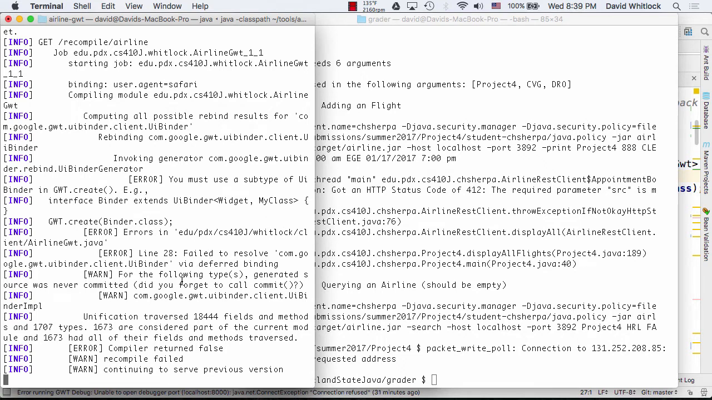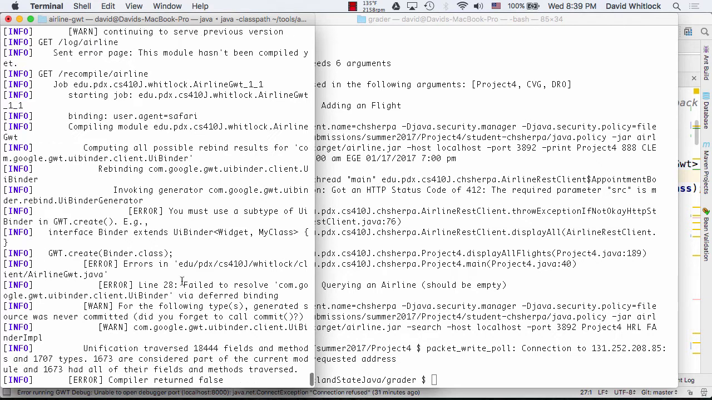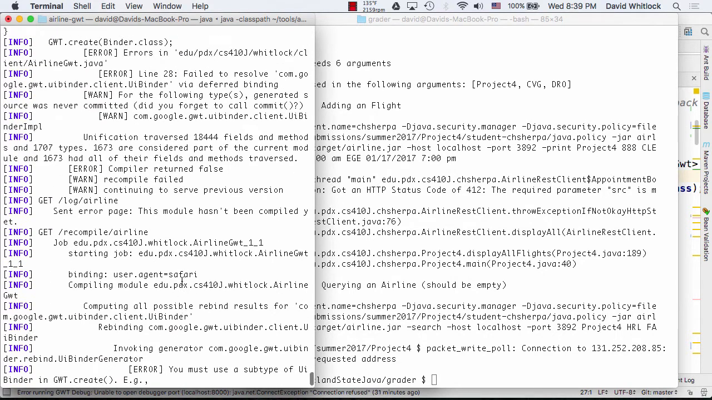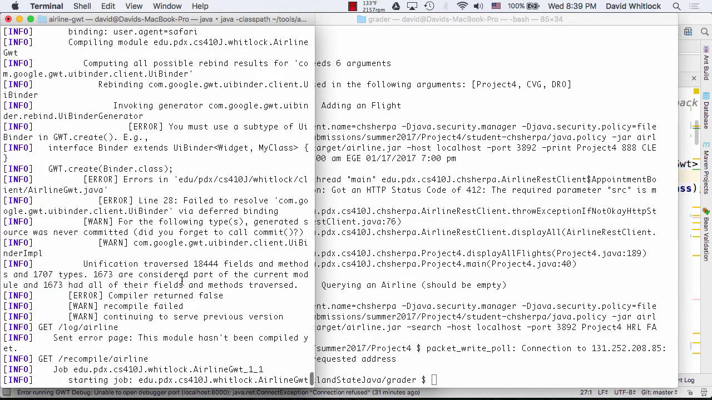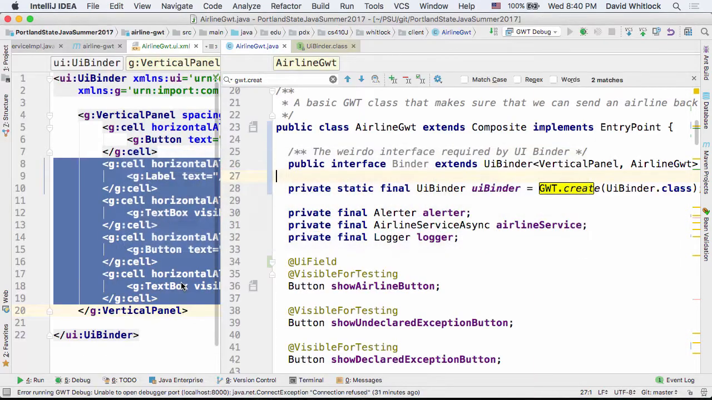For the following types, generated source was never committed. You forgot to call commit. I don't know. Didn't know I was supposed to. Damn it! Anything else that looks like the same thing? Huh. Widget my class. I thought I had. Widget my class. So I must be missing something here. UI binder.